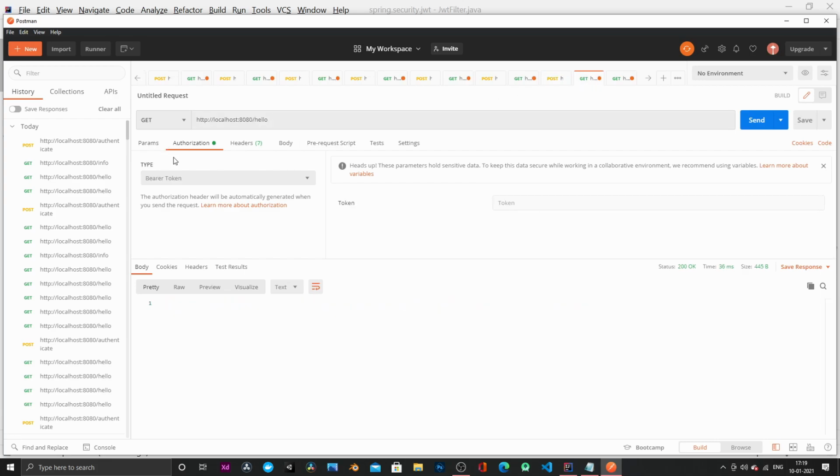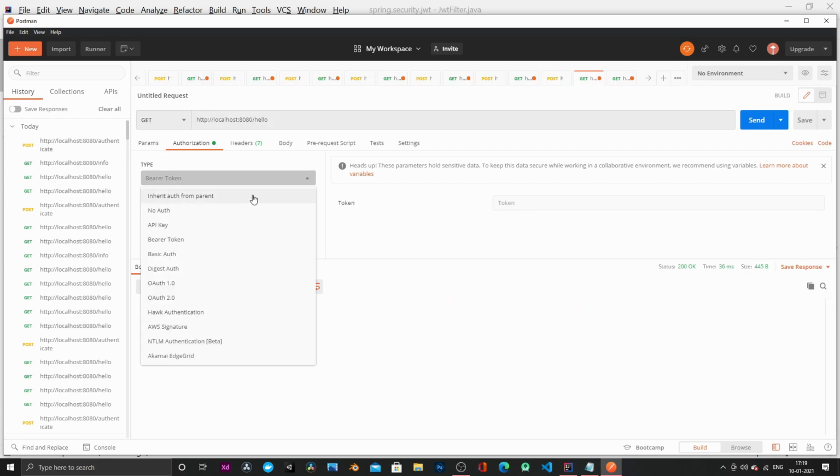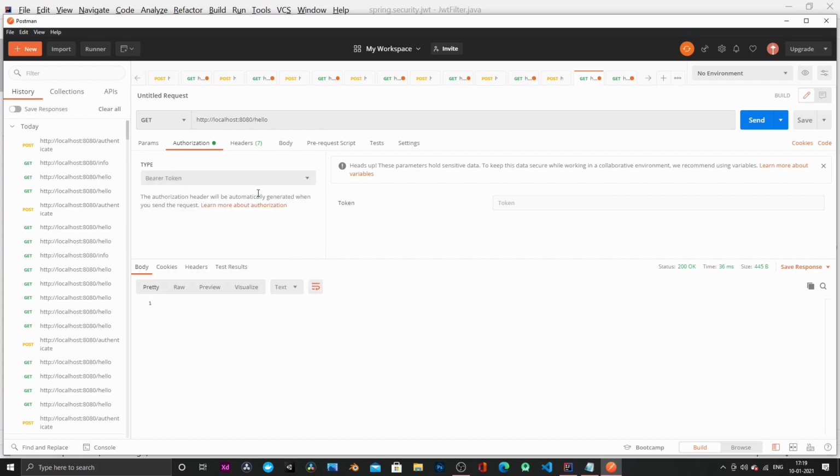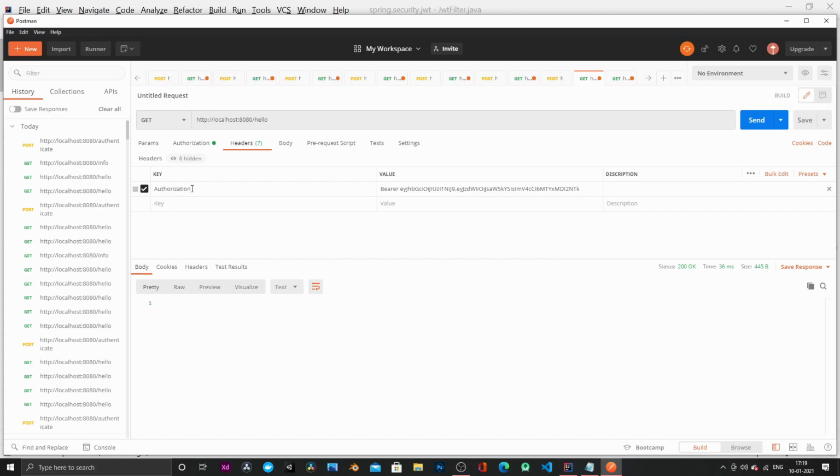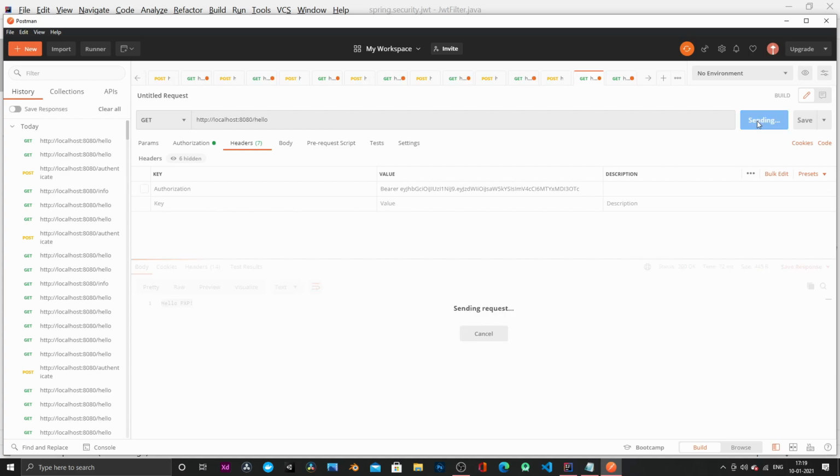We will use this JWT to access another endpoint, which is slash hello, which is secured. We will use that here. So type will be bearer token, and in the header we will add this authentication token with bearer space, then the JWT. And if I hit send, as you can see, the response is hello, and the status is 200.